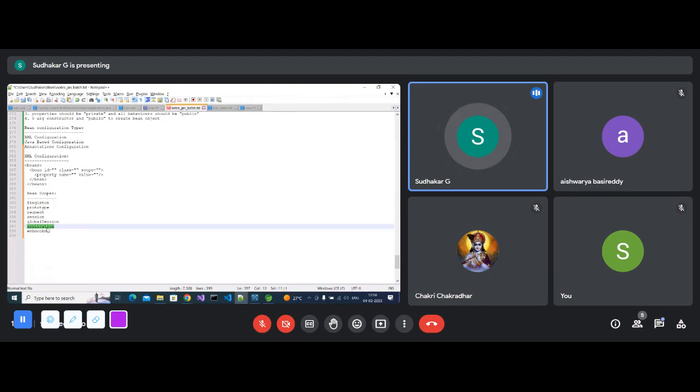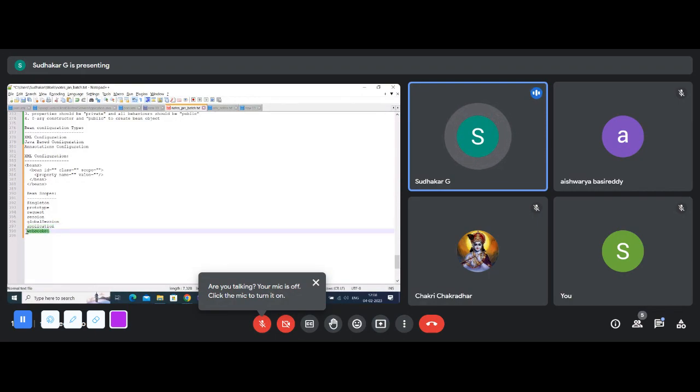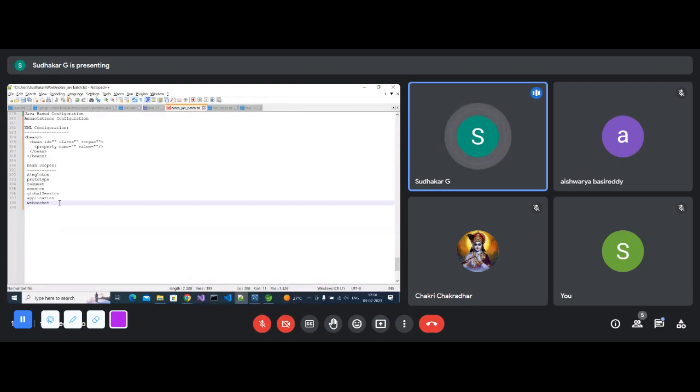So you have to create it in the form of a servlet context, then you can use application scope. WebSocket, ignore that one. We are not talking about those things in Spring, not required. Okay, these are all the Spring scopes. Is there any doubt, guys?